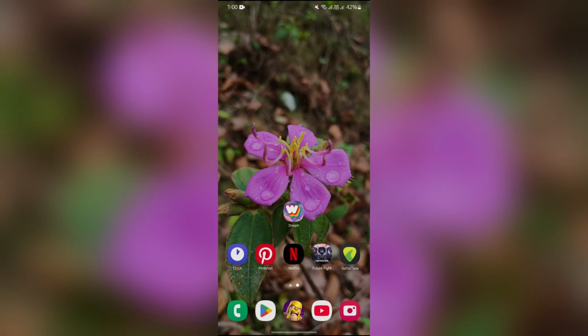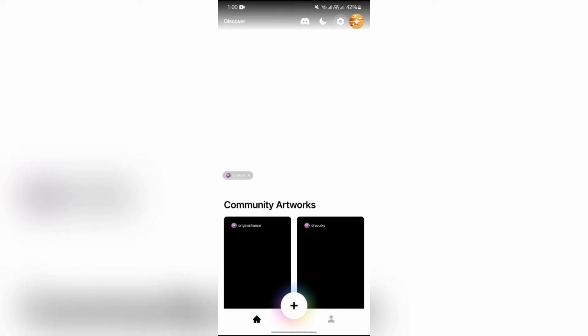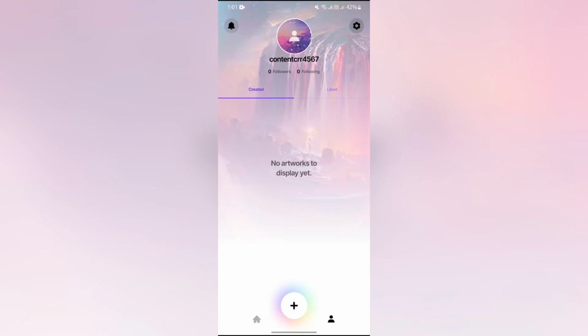Now, in order to check all of your liked posts or arts, you simply have to open your Wombo Dream application at the very first. And after opening the application, you are going to get this profile icon in the bottom right corner. Just simply tap on that, and after that you will get this option of Liked in here.